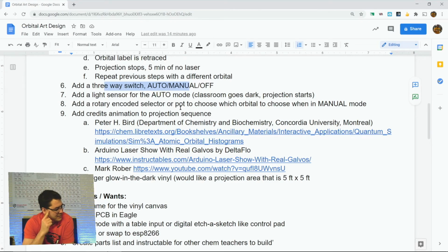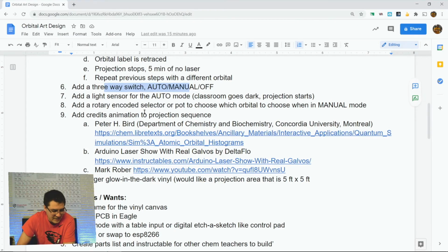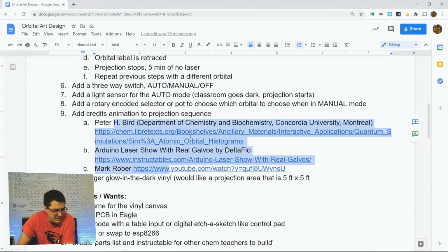Now I'm thinking through this because of the glow in the dark, it might look really cool. It might look like some shadow 80s video. Anyways, they have animation functions in the laser light show, so I could do that. But I need to thank all the people that I kind of stole everything from. So Peter H. Bird, Delta Flow, and then Mark Rober. So it's basically a mashup of those three projects.